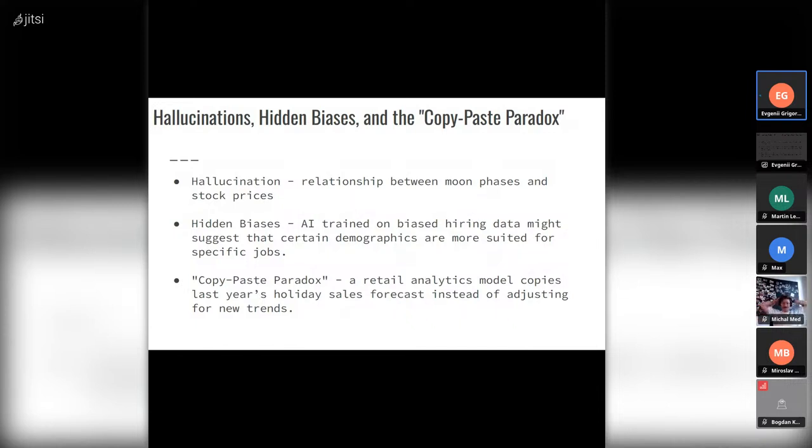Another problem is copy-paste paradox. I've already talked about hallucination problems, that the neural network may start imagining things that is not true. Another problem is that it may just start copying something that was already said, like copying retail analytics from the last years, which is also bad. And it's a paradox because we have basically two edges. It can either try to imagine something and start to hallucinate, or it can try to not imagine anything and try to just copy what is already in its data set, which is also bad.